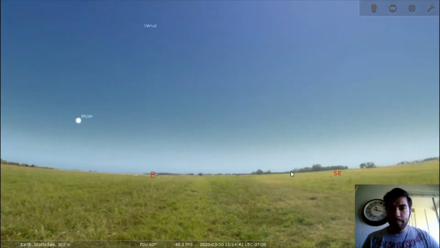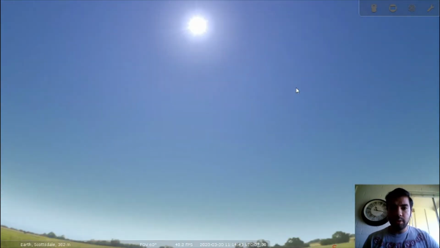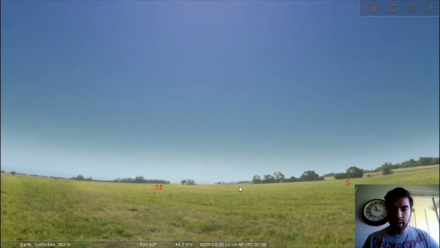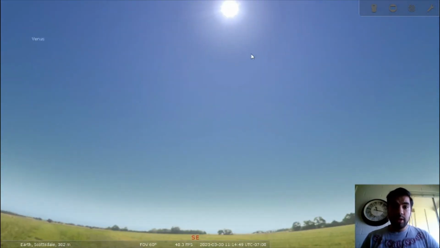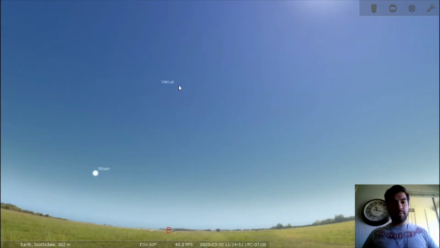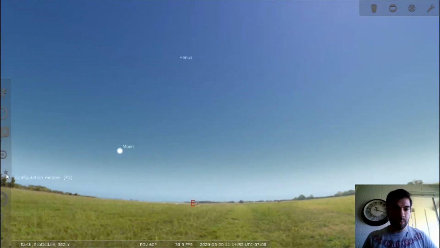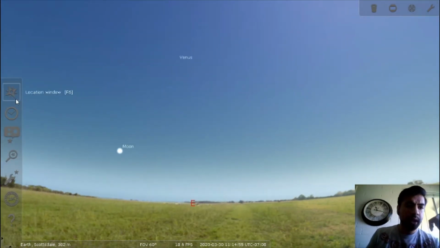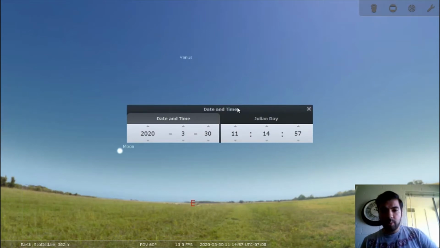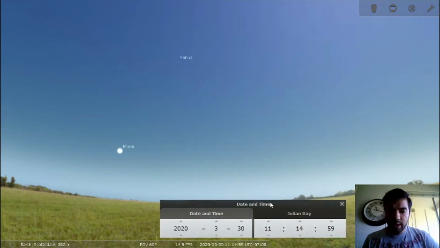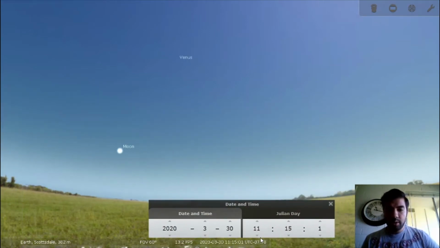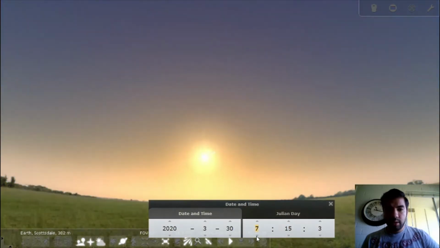Now this photo is actually not of Scottsdale. I forgot where this was. This is Paris or something. And then this will give us the real life time and what we should be seeing and where the sun should be. So right now, if you look towards the southeast, in between the south, you'll see the sun and Venus, but it's not very visible, and the moon.